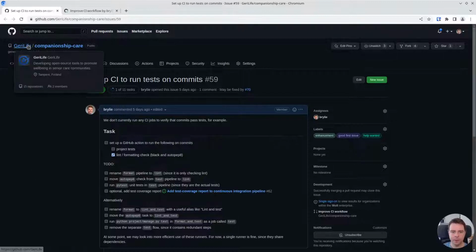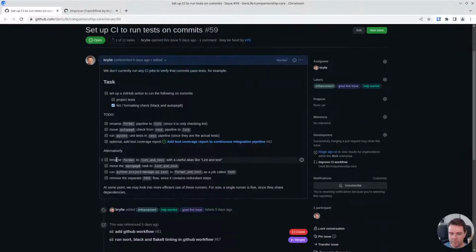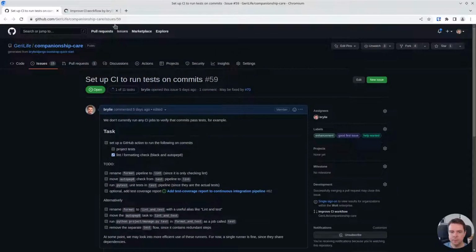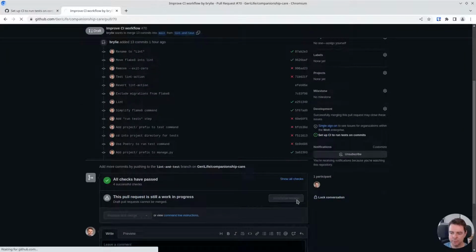We've been working on the Jerry Live Companionship Care app today, and just some relatively minor improvements to our continuous integration pipeline. Specifically running the project tests and doing a little bit of reorganization. We weren't running the test suite previously, and there's some minor naming convention improvements. Took a little bit to work through, but here's the pull request. It's in draft state, so I'll mark it as ready for review.